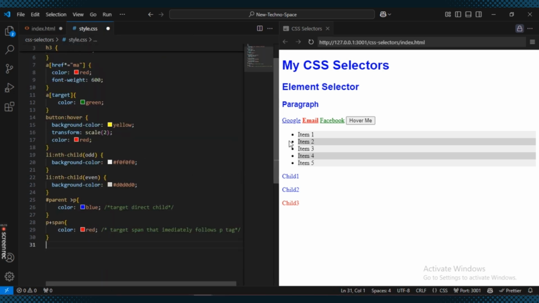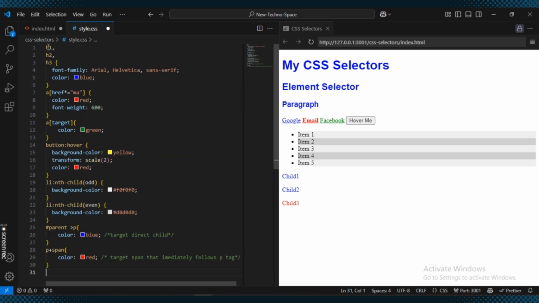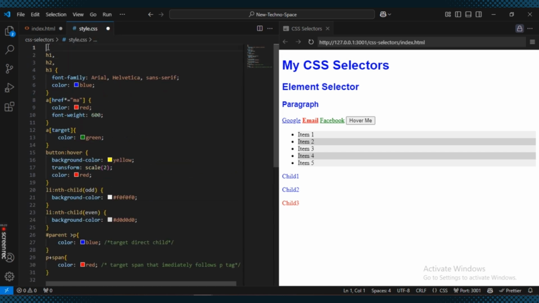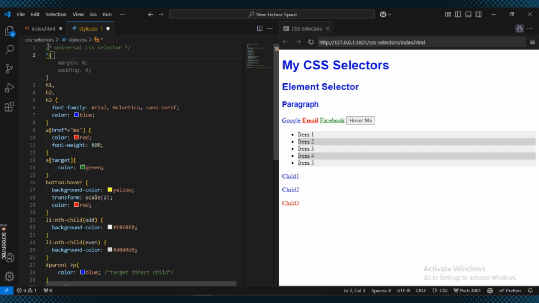There is one selector that I missed to discuss earlier. It's the obvious universal CSS selector. This universal CSS selector is denoted by the asterisk sign. You can use it to target every element in the page at once.